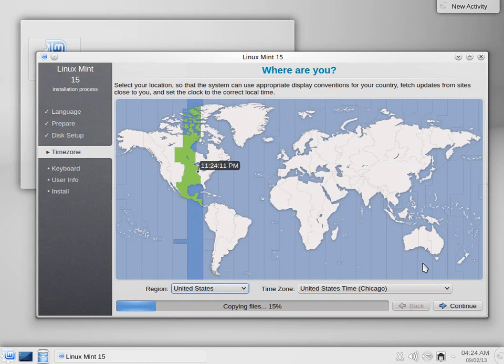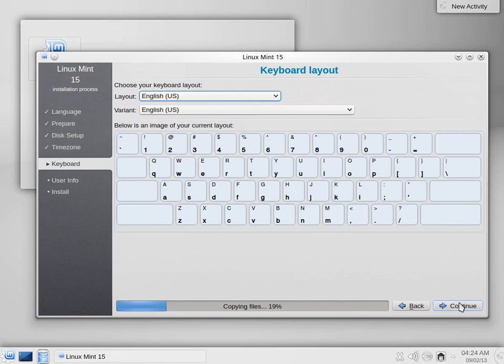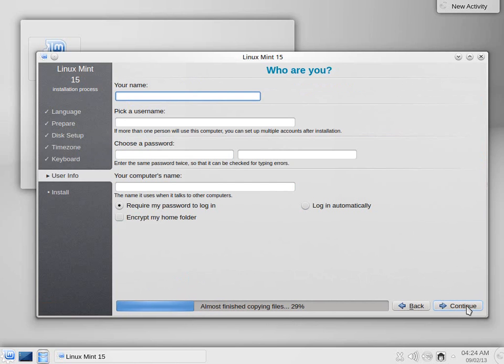Here we choose our time zone. You just choose whichever one's appropriate for you. And of course, English, United States is the default for me since that's where I'm at. So I'll just go ahead and choose continue.